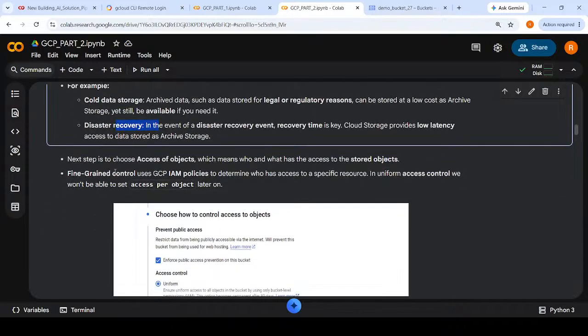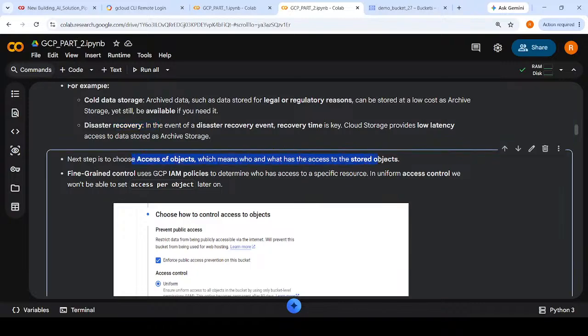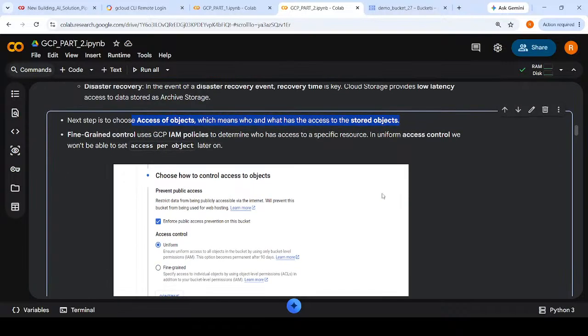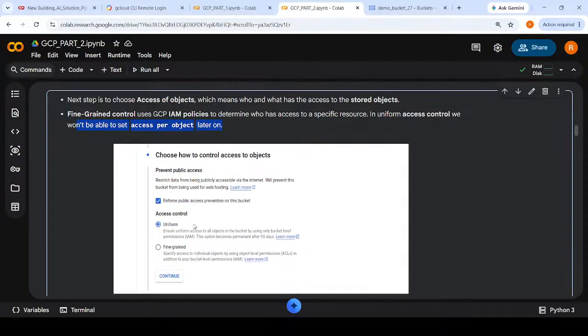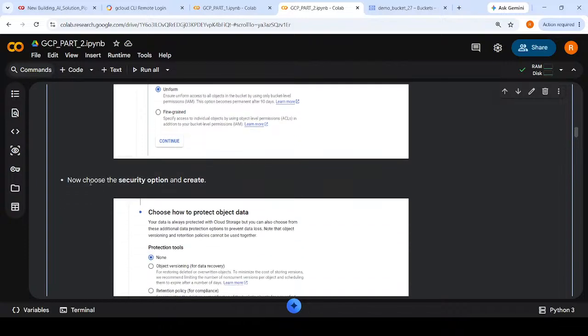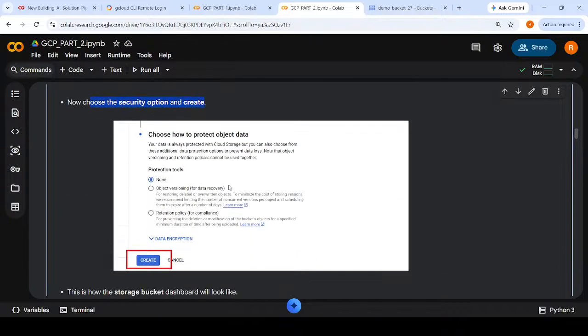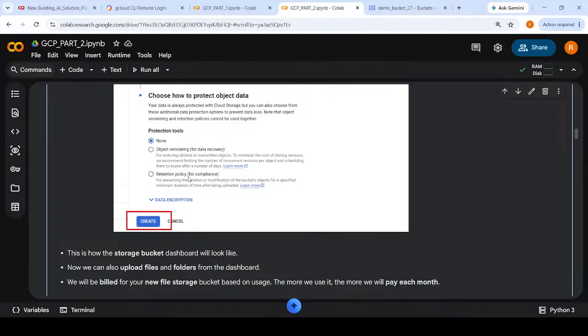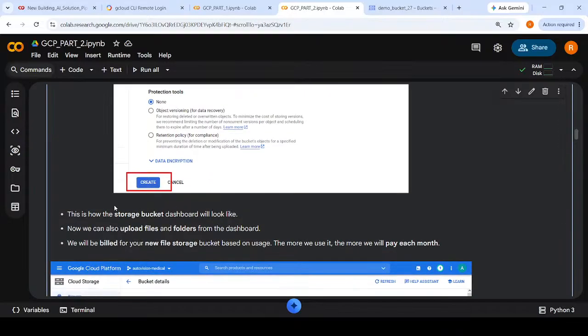Now, the next step is access to objects, which means who and what has access to the stored objects. Fine-grained control uses GCP IAM policy to determine who has access to a specific resource. In uniform access control, we won't be able to set access per object later on. So I explained you this part. Now we choose the security options and create.